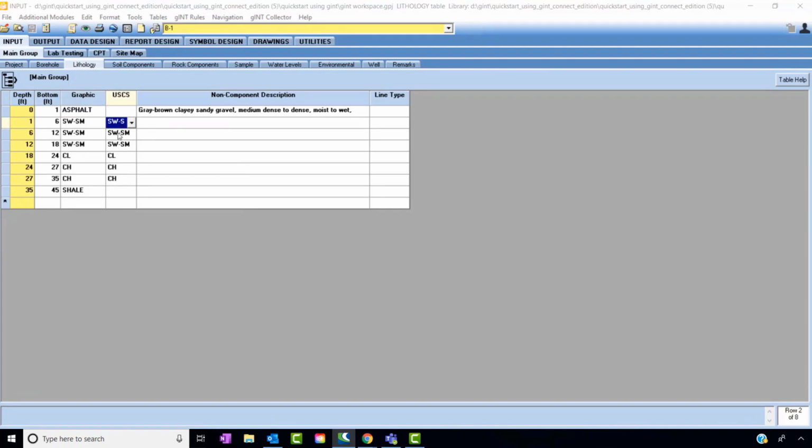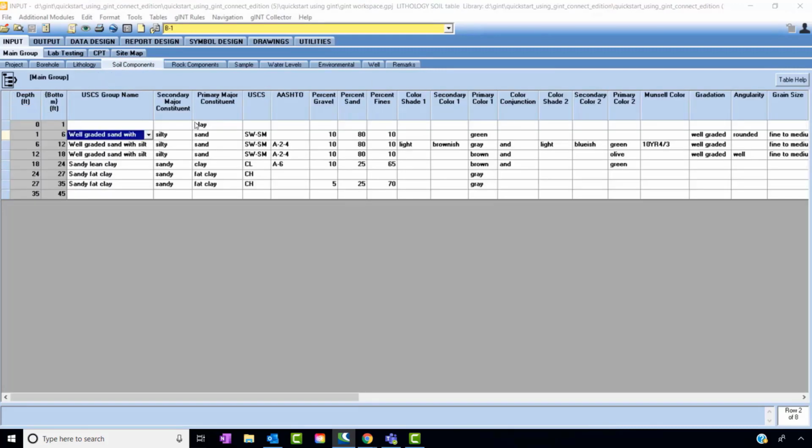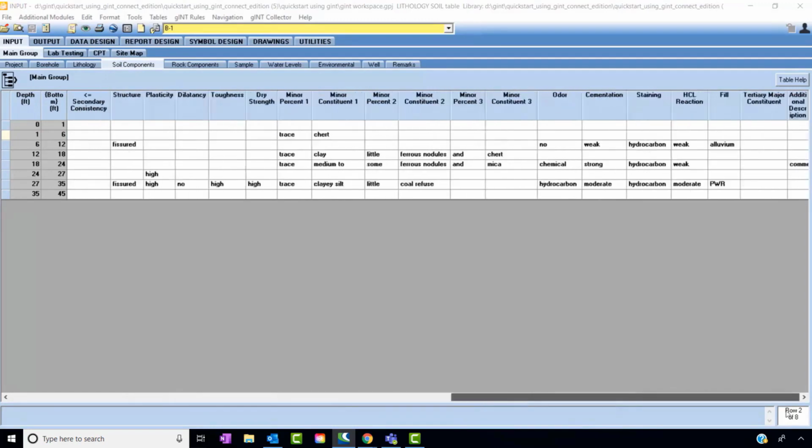And if your material has USCS classification, you can just click on the drop down and provide the USCS classification. And similarly, if you have any non-component description, you can provide it in here. And the line types are basically to separate one soil layer from another. So this is the lithology, and then similarly we have the soil components subgroup.